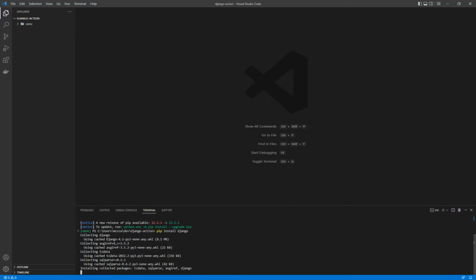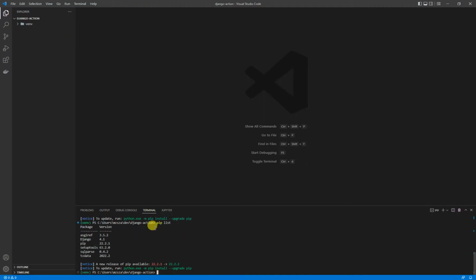Okay, again maybe take your time. Now I can see our dependencies. As you can see, Django is installed successfully. Okay, now let's start to create our first project.